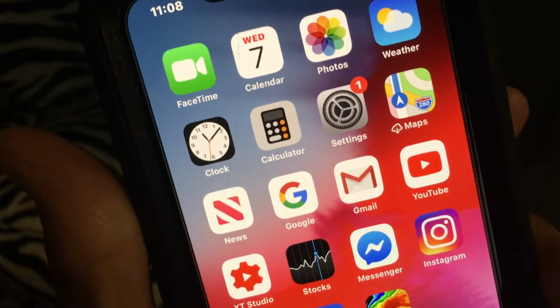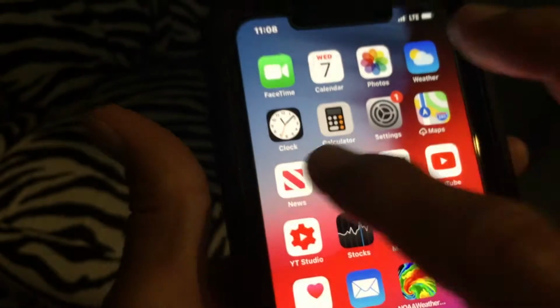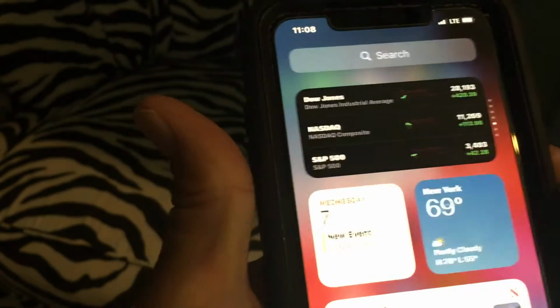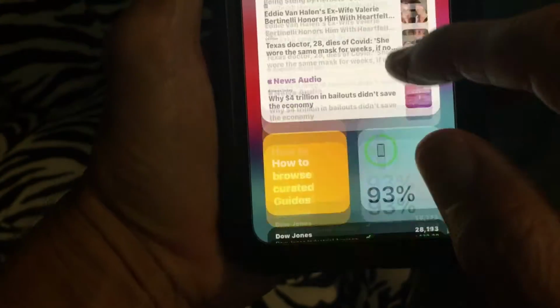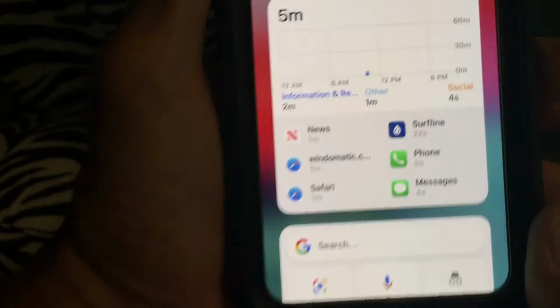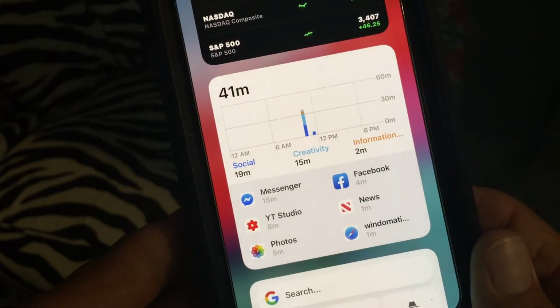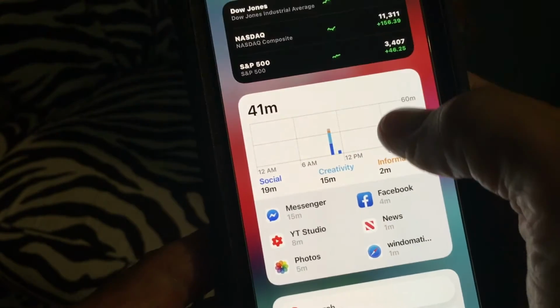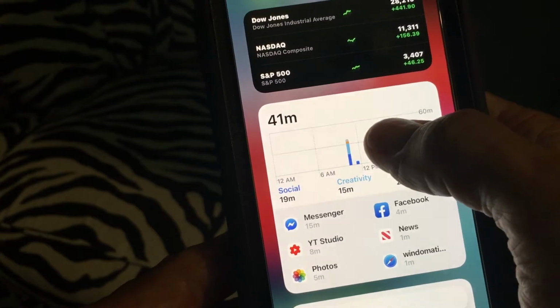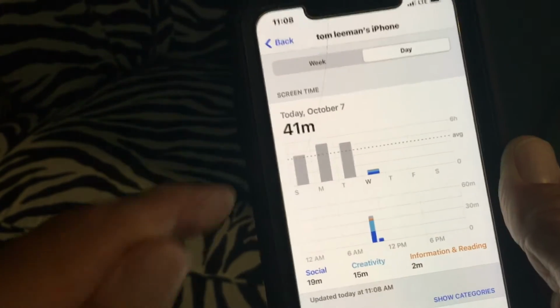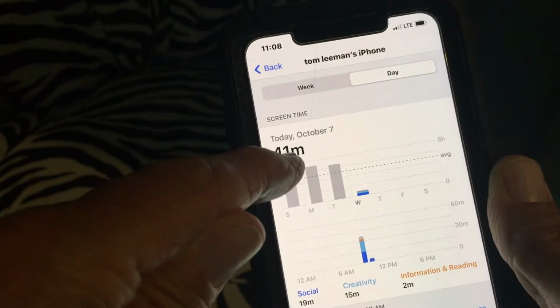Okay, so you're worried you're getting too much screen time. Well, let's check it out. Slide over into your widgets, and it should be just under here. There it is. This is your screen time app, and it tells you everything that you do on your phone. Let's click that open. All right, so far today I got 41 minutes.